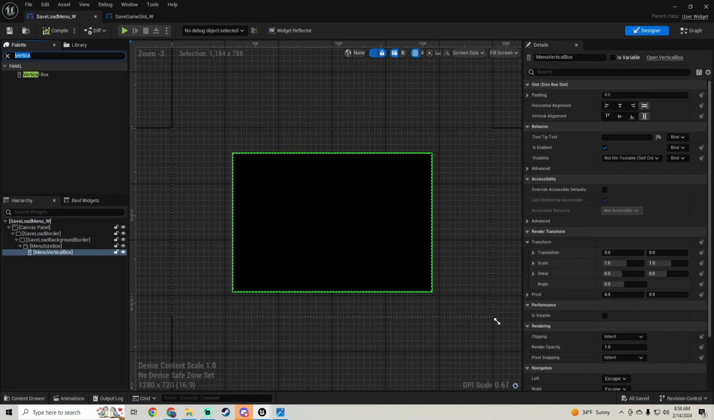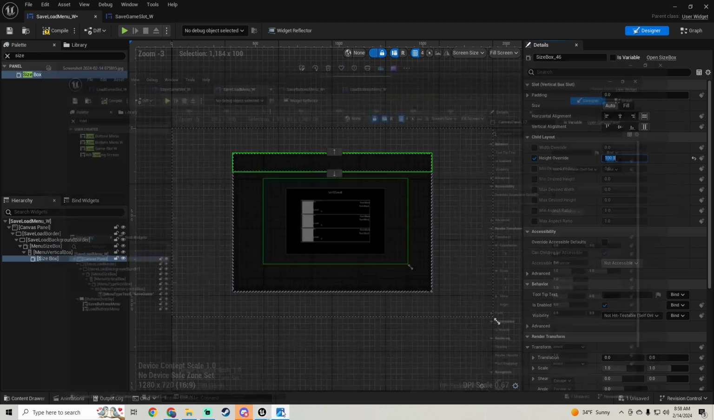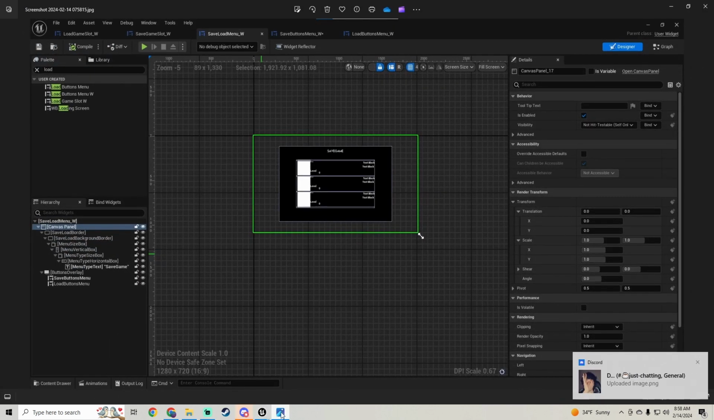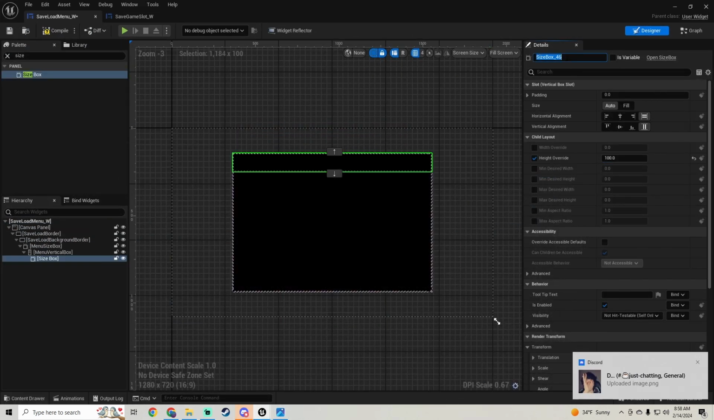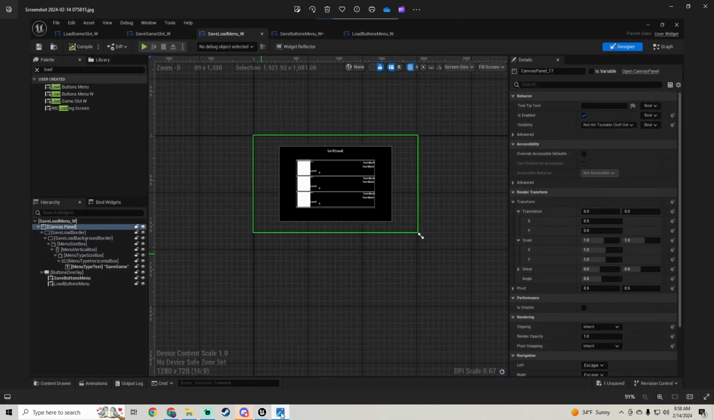And then we're gonna get another size box. Set that on the vertical box right here. And we're gonna give this a height override of 100. And we're going to call this menu type size box. And we'll have a text in here that tells us which kind of menu we're on.